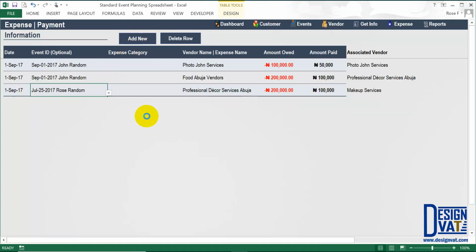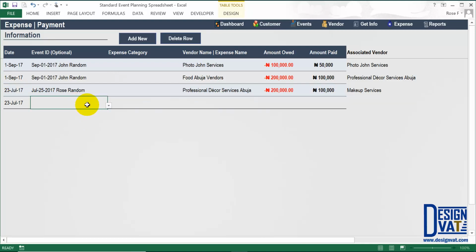So I'm going to go ahead and add 2 other payments. So that way I've paid all of my vendors. So I'm going to make this the 23rd of July, 2017. And this is going to be the Rows Random service. I'm going to pay photo services. I'm equally going to pay 50% from what I owe. So that will be $75,000.